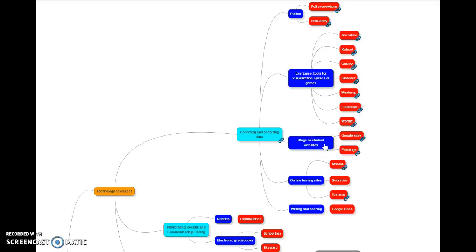blogs or student websites can be great assessment tools. I can imagine using a student website as a final capstone project where they're putting in the information that they're learning as they're learning it, and then you assess that all at the end, taking a look at what they included in their website. Blogs, I can imagine being a great formative tool where they might write about particular concepts as they go through.